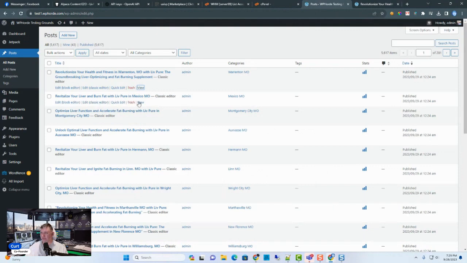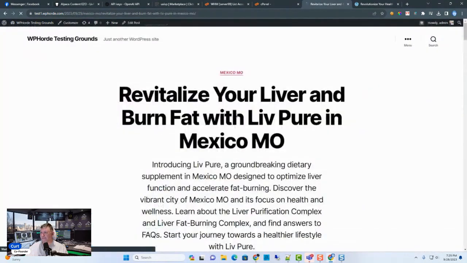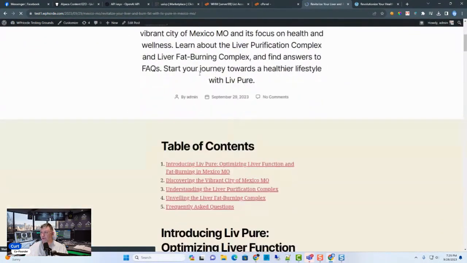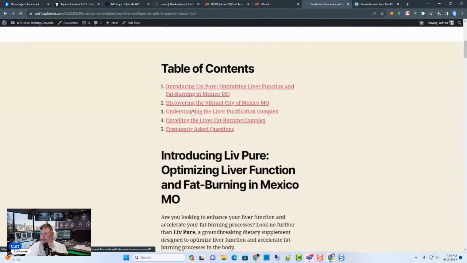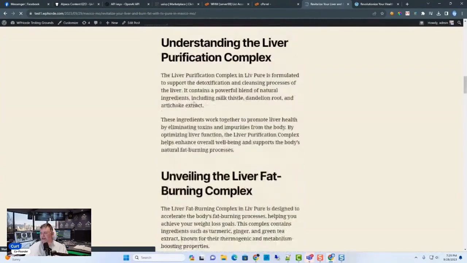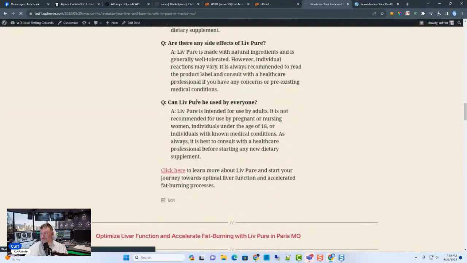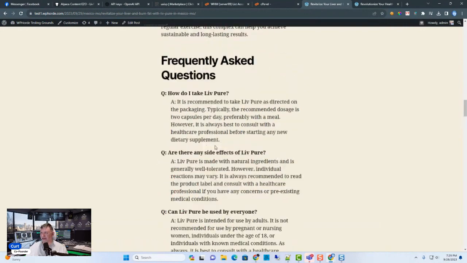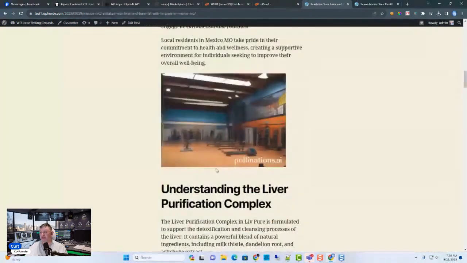Let's look at another one. We're going to look at this one in Mexico, Missouri. And then boom, we're talking about the product again. Table of contents for the post. Introduction. Everything here is just the way you expect it. And then click here. That was a little bit better. It's an actual anchor text instead of the actual raw link, but it goes to my affiliate link at the same time. And if you're utilizing it for you, it'll be your affiliate link.